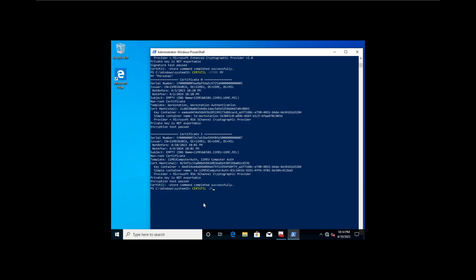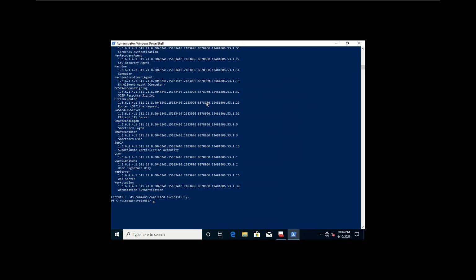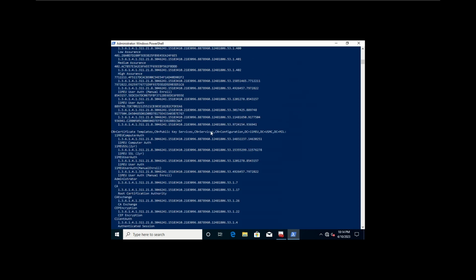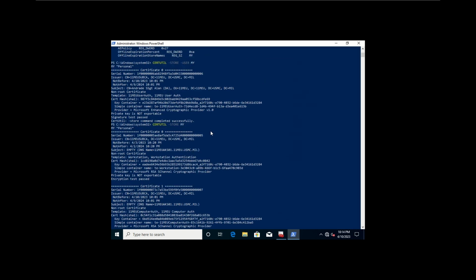So let's practice some troubleshooting techniques now. We're going to run this certutil -ds command to verify templates can be downloaded from a DC. As you can tell, I have a bunch of templates here. I have the ones that I created, and I have all the default ones as well.